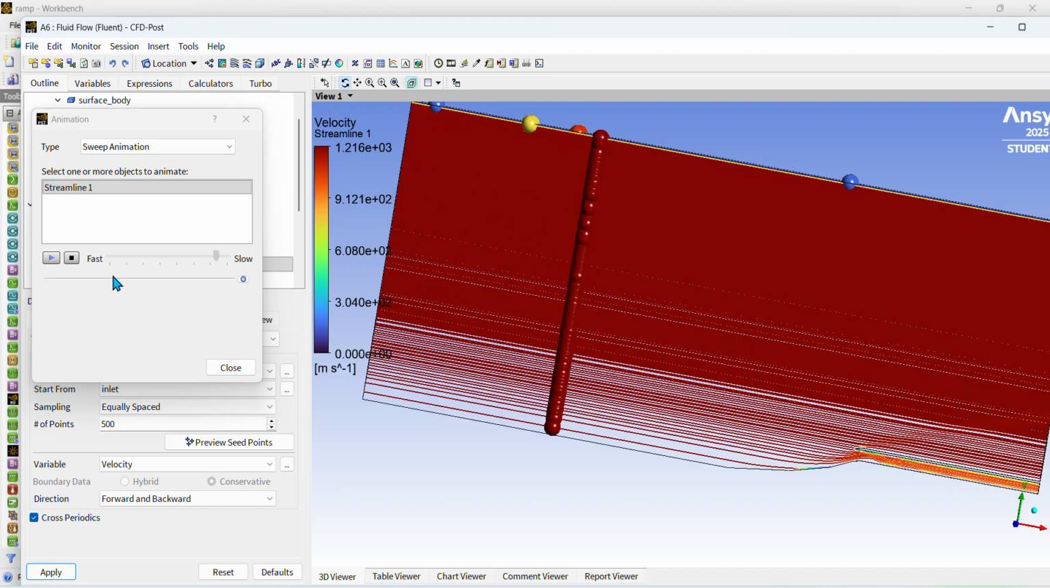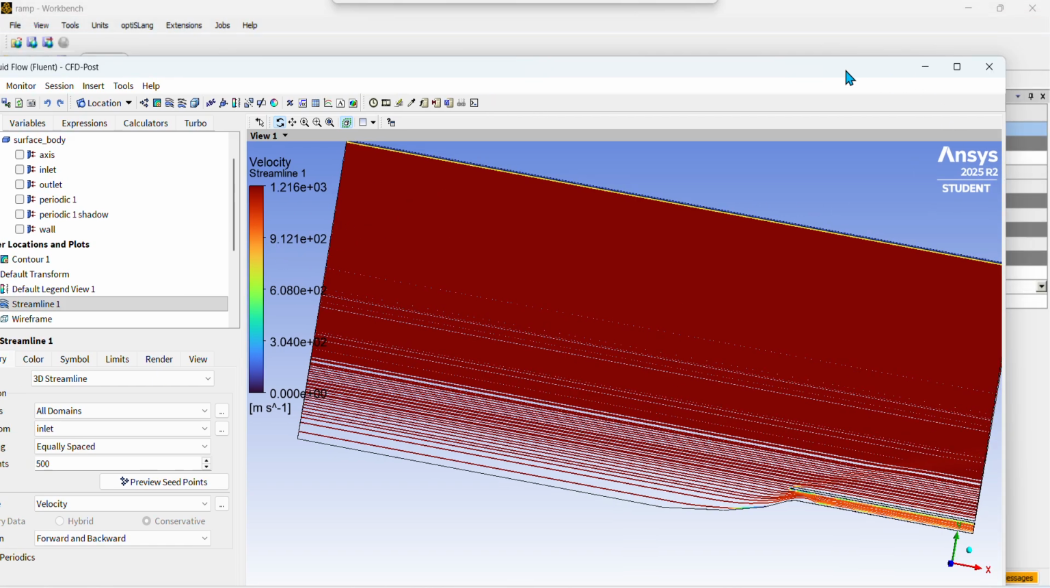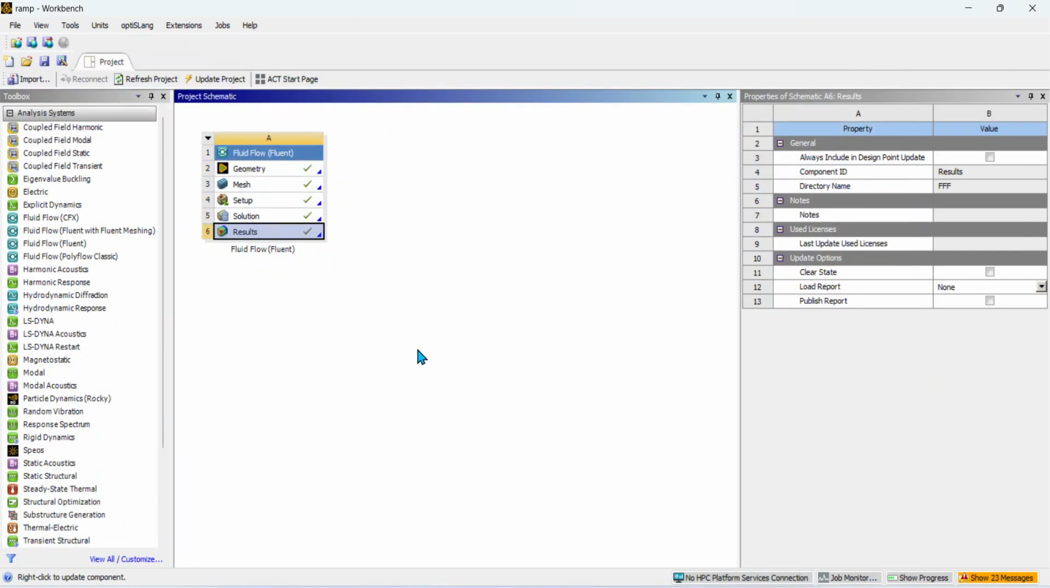Okay, this finishes our simulation of the rectangular or ramp supersonic intake system of a ramjet engine. In the next session, we will see the bleeding process of the rectangular supersonic intake system of a ramjet engine.